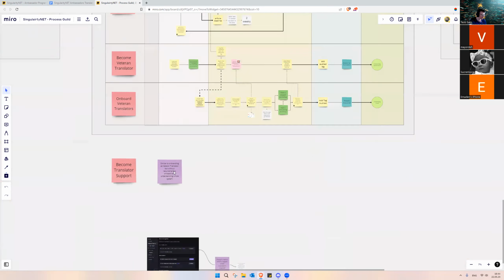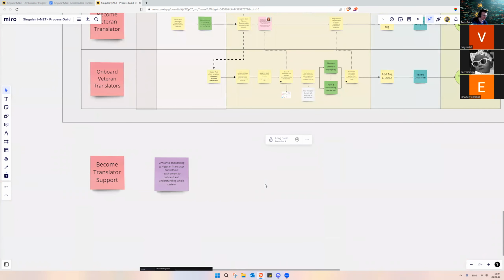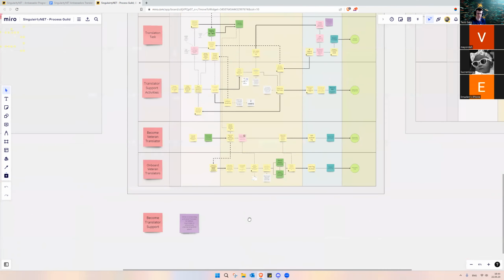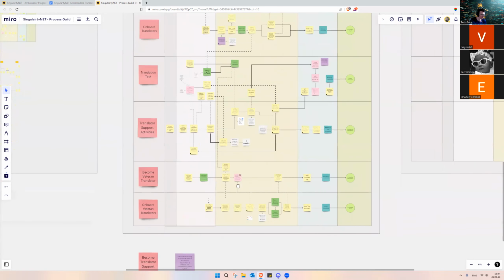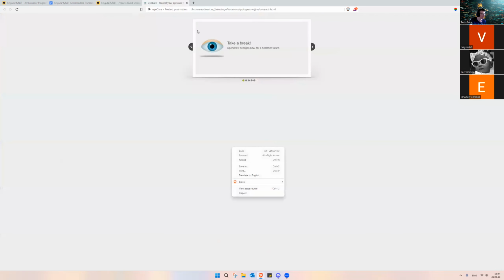And actually, even if you zoom out, you will see become translator support. The thing we are doing right now is totally unmapped, and we are basically just exploring together with you how to onboard people like you.